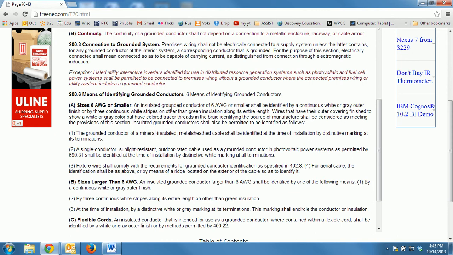It says that an insulated grounded conductor of 6 AWG or smaller shall be identified by a continuous white or gray outer finish or by 3 continuous white stripes on other than green insulation along its entire length. And then we can read on and see that an insulated grounded conductor shall also be permitted to be identified as follows. And there are 3 subparts here, 1, 2, and 3.